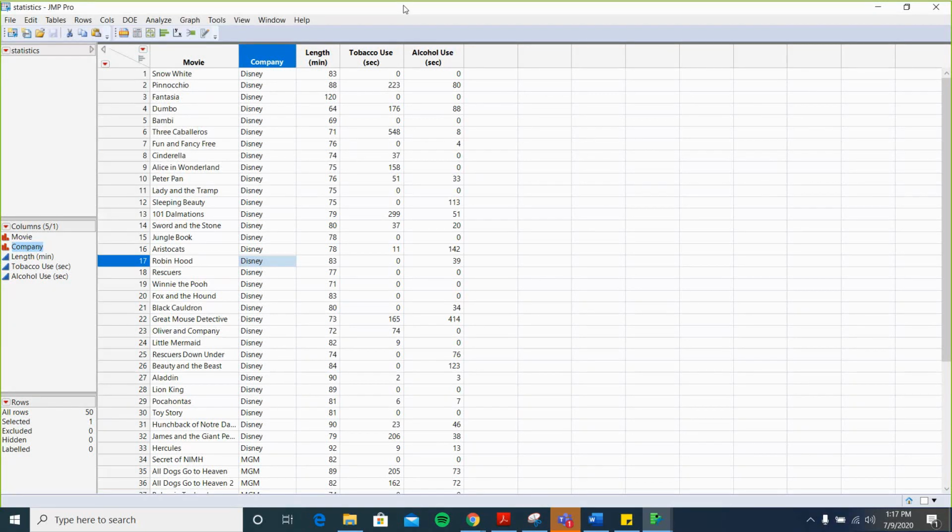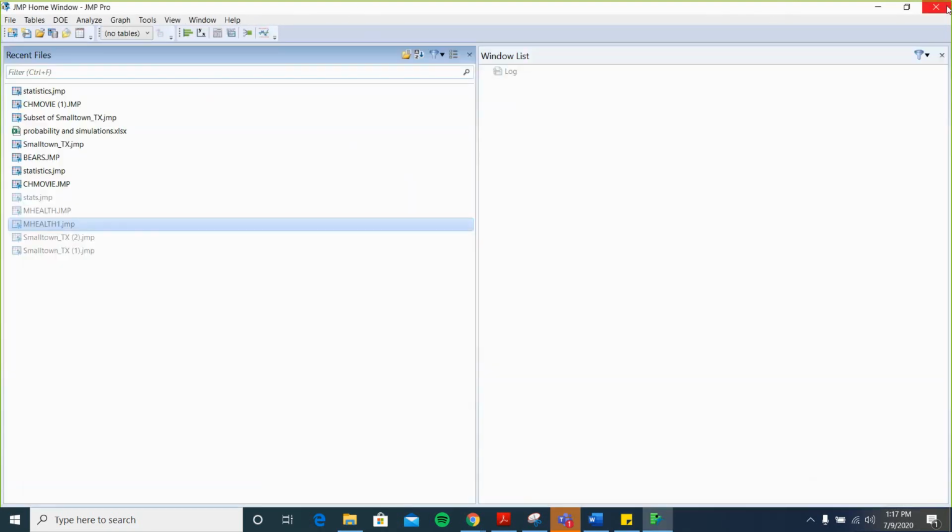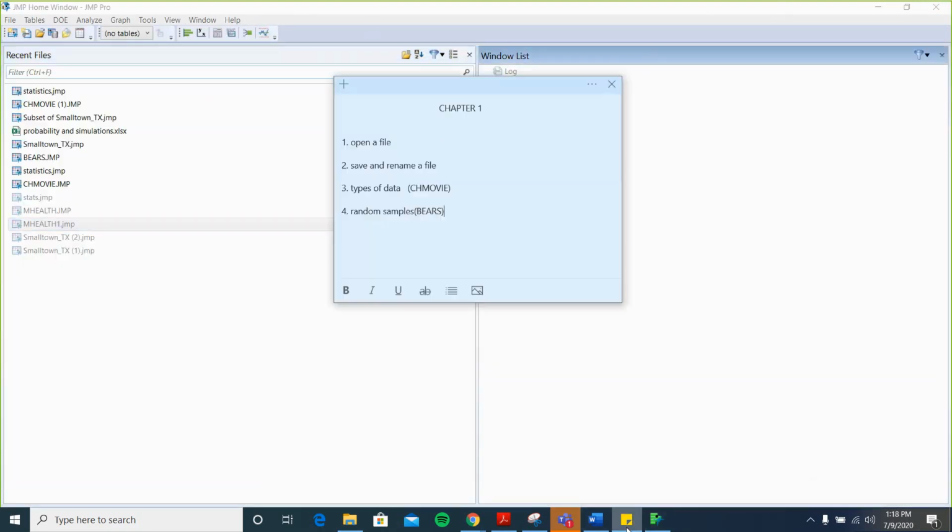So we are done with this. I don't want this data file, I will open another data file. Okay. So opening the file is done, save and rename a file is done, and type of data was also covered just now. Now, the last one is a random set.